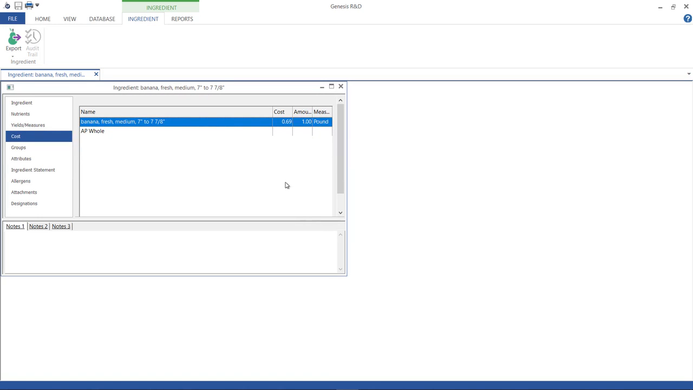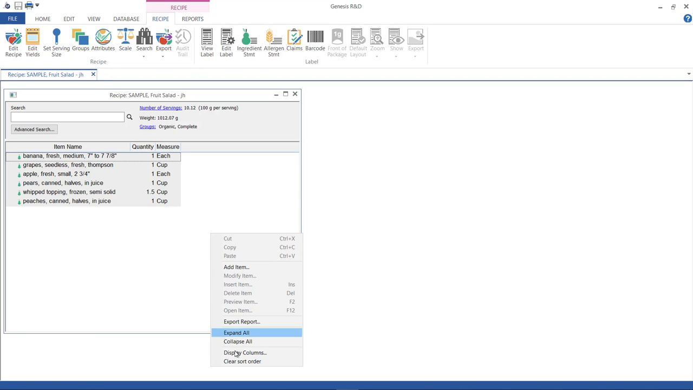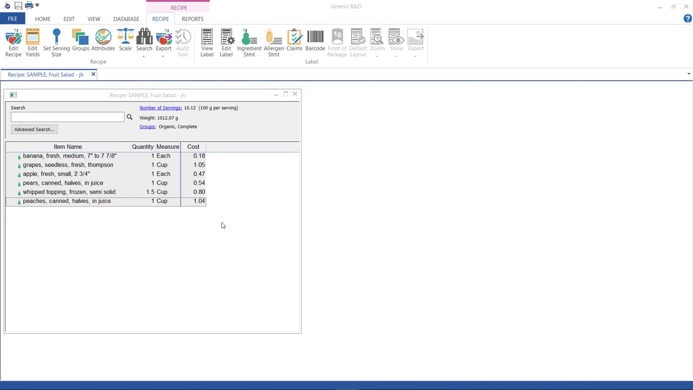level. All of the ingredients in this recipe have had costs associated with them. So to see the costs, right-click on the recipe and select Display Columns. Check Cost and click OK. Now you see here the cost per each item.